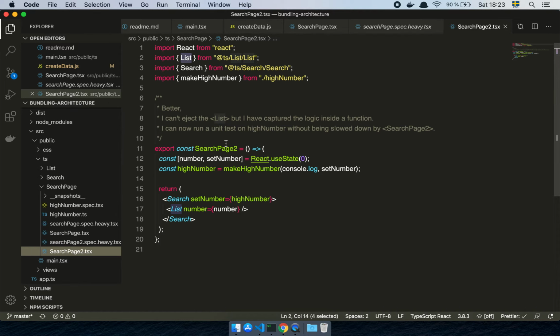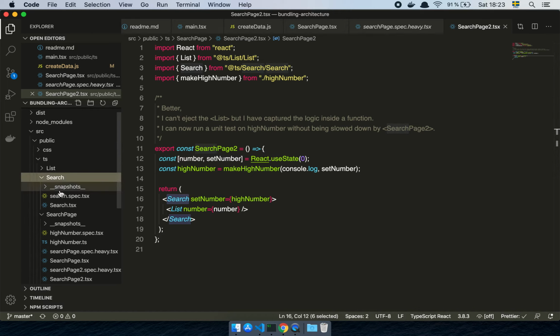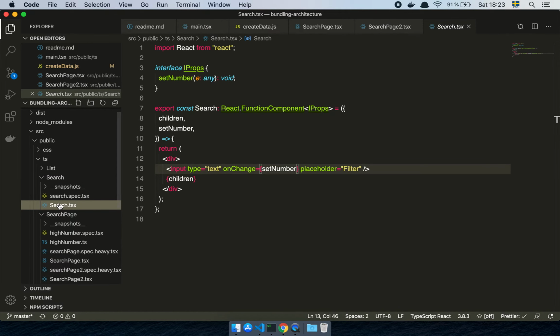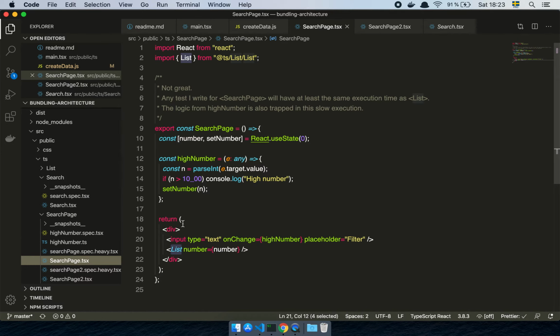In search page 2, it's an almost identical component to search page. The only difference here is that I have isolated the list element, and the other parts of this component have gone into their own elements. Now, why did I do this? Well, it's very simple, because if I have a search component like this, which is literally the same thing as this thing here, it's identical in every way.